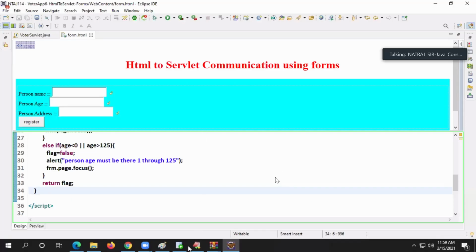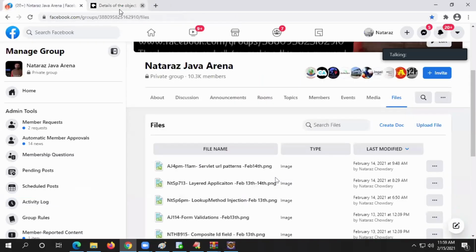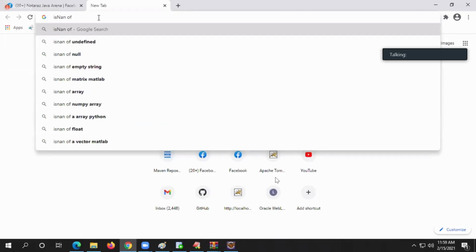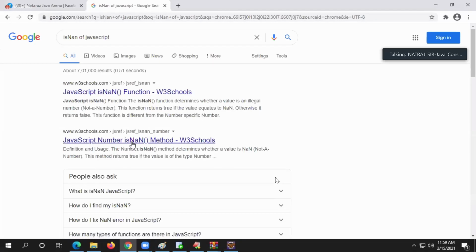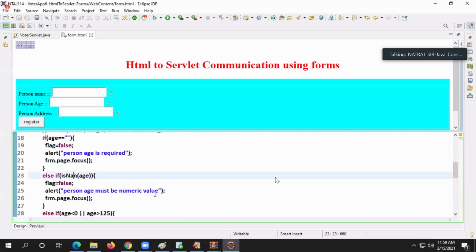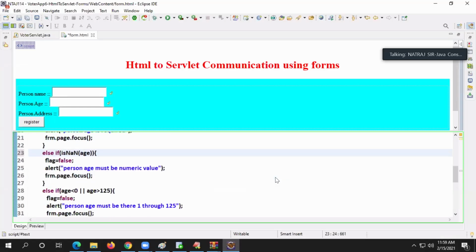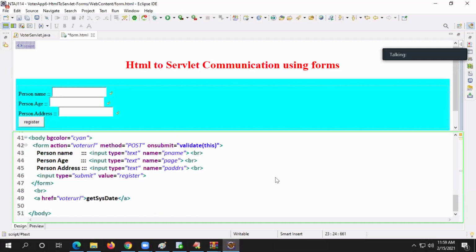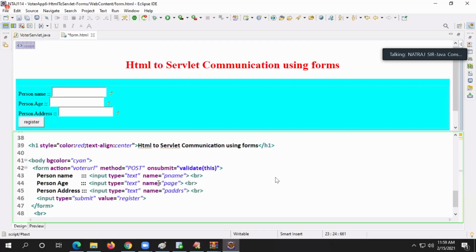Is NaN, N capital or small? We'll check that. Let me check isNaN of JavaScript. Spelling mistake, I want to check. isNaN, right? Capital letter. Fine, no problem. We are not Java. Else if isNaN of age, flag is equal to false. Alert: person age must be numeric value. frm.pas.focus. Nice. I hope you got it.